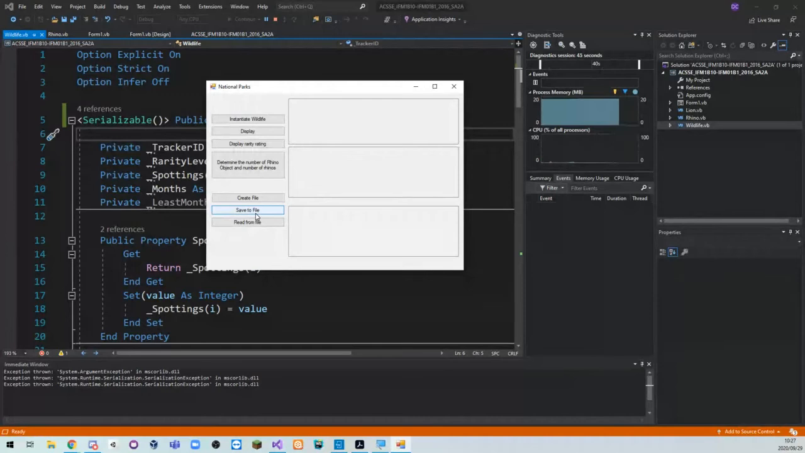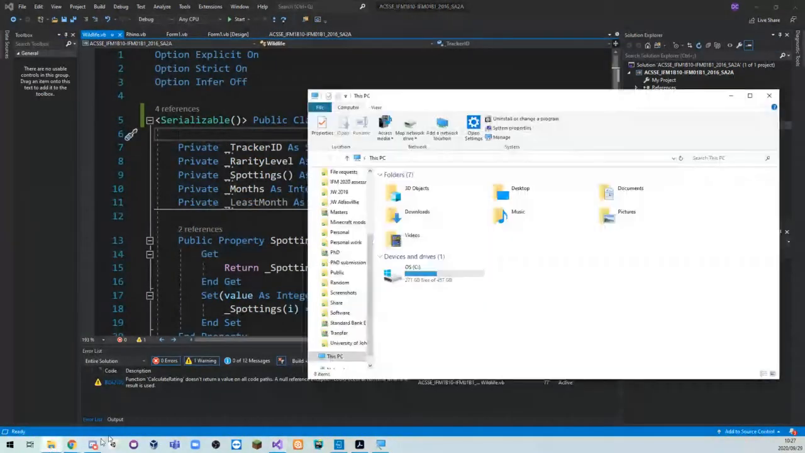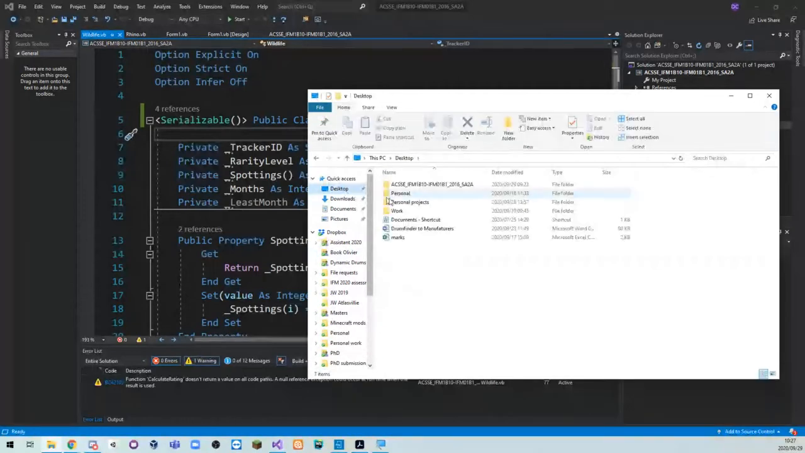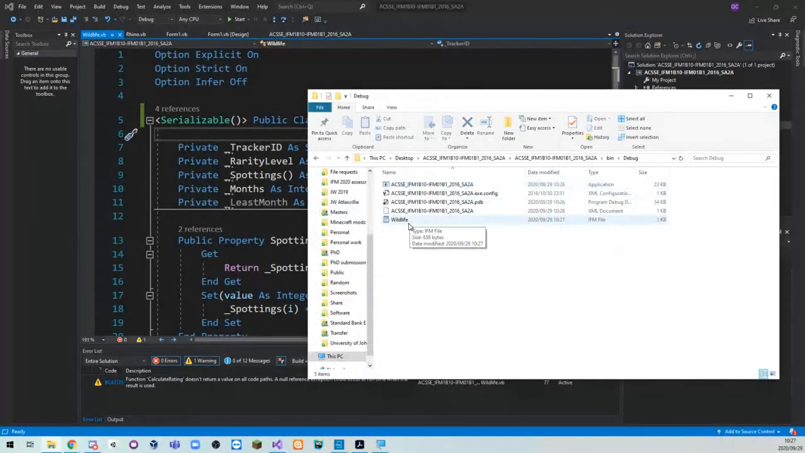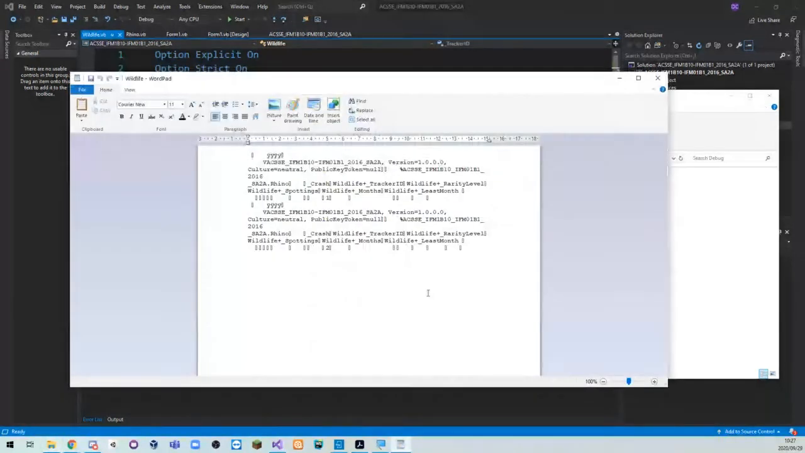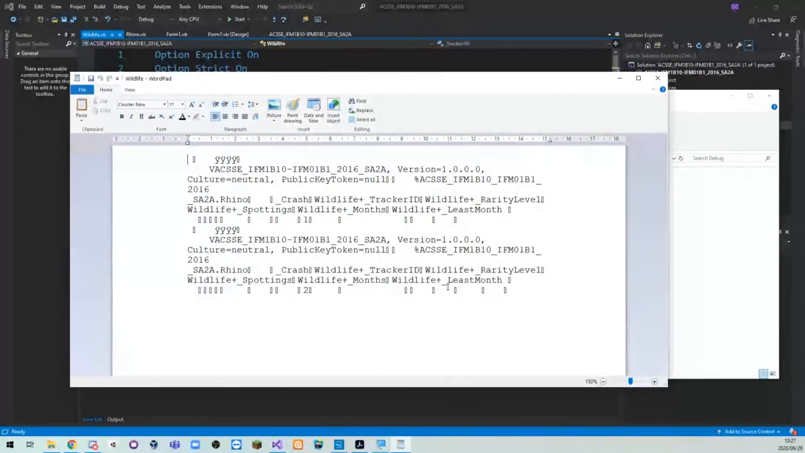Okay. But did it work? Is there anything that says it's worked? We need to add a bit of code to inform the user. But let's test if it worked. Bin debug wildlife. And it's got a bunch of gibberish in it. That is my 2 rhinos.